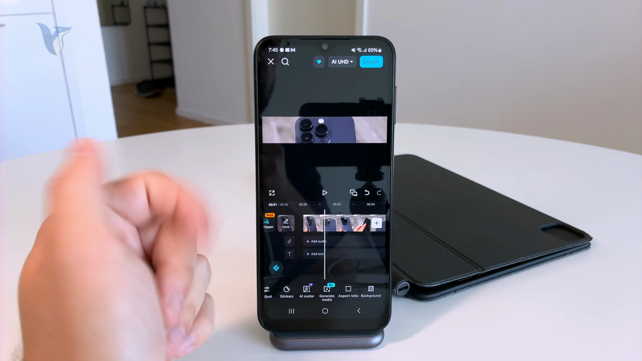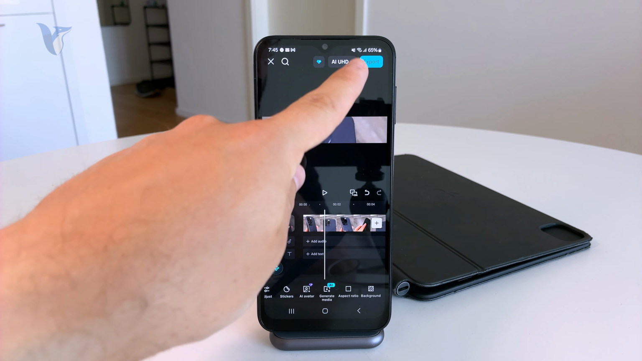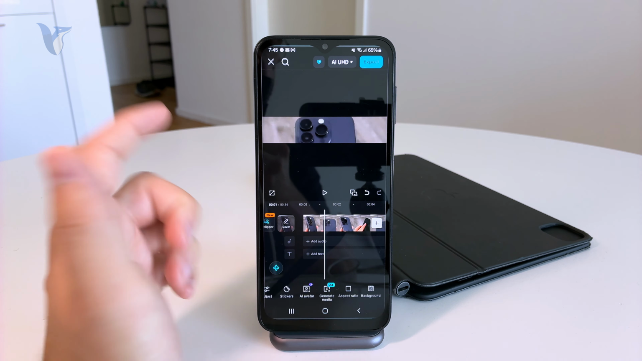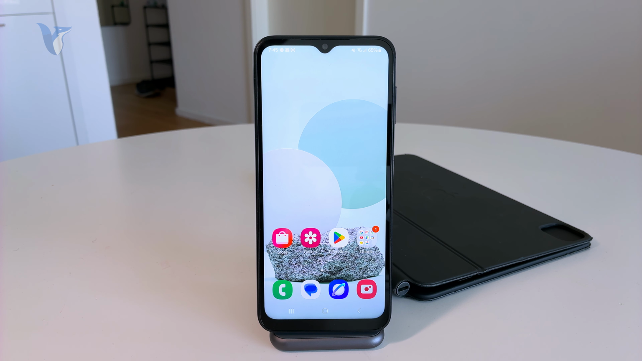Once you are done, just make sure you are happy with the result and click on export so the video will actually be saved in your gallery. And that's how I would personally go about it.